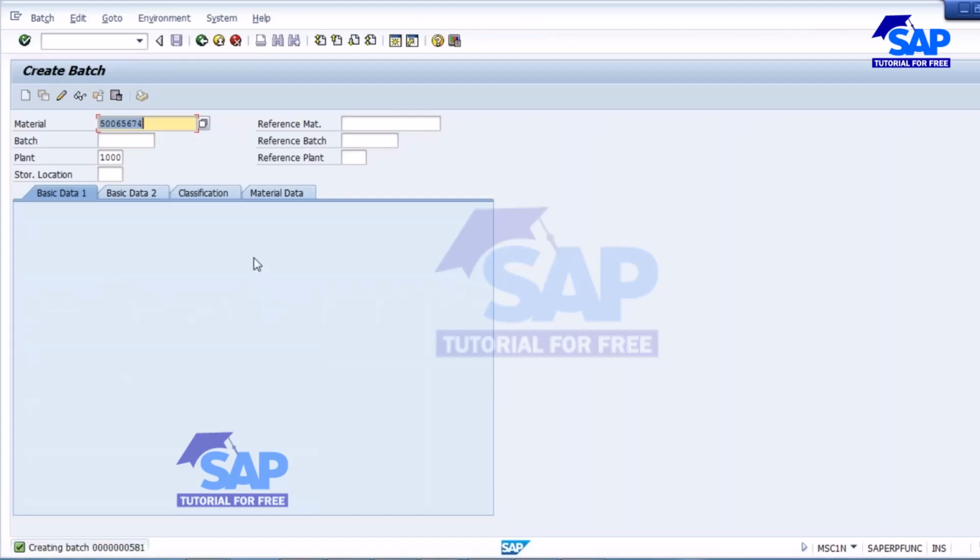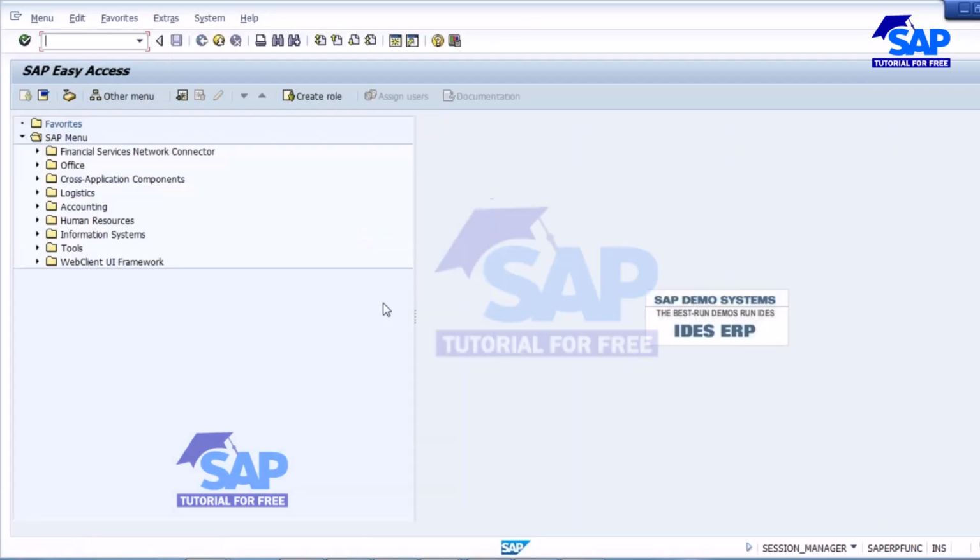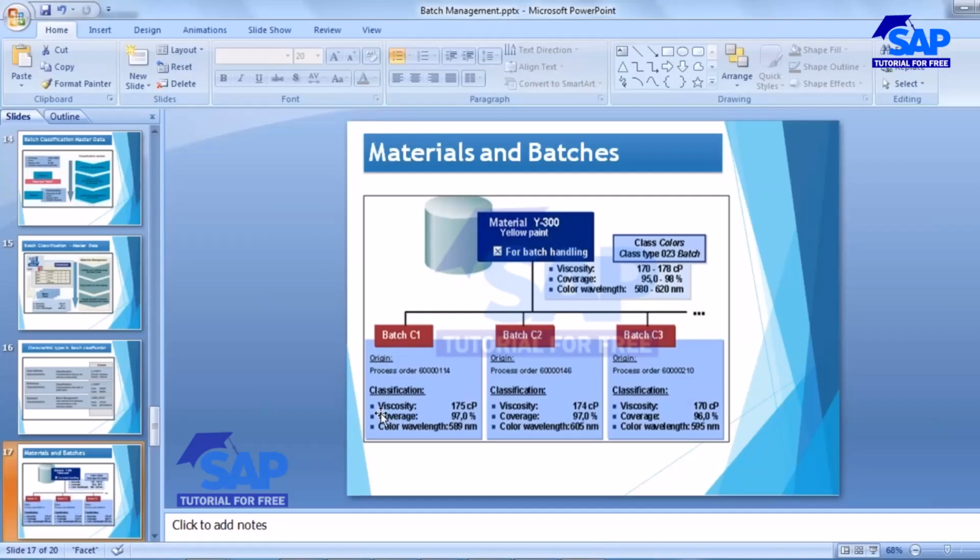Okay, so if you create one more batch, you can maintain different values as per the properties you get while checking the material, while inspecting that batch. Those data you will be maintaining in the classification. So you will be maintaining the class. Different batches will have different unique specifications, unique values. So that is how.